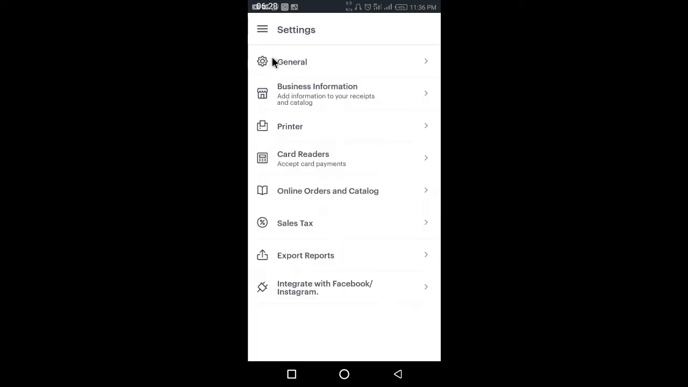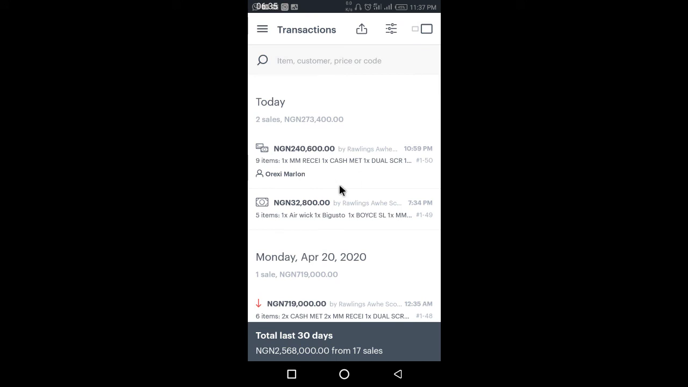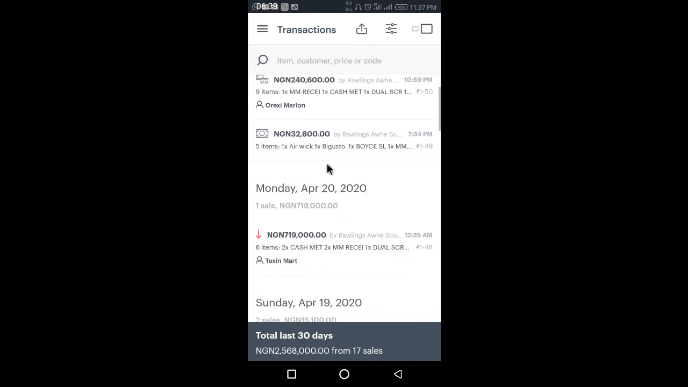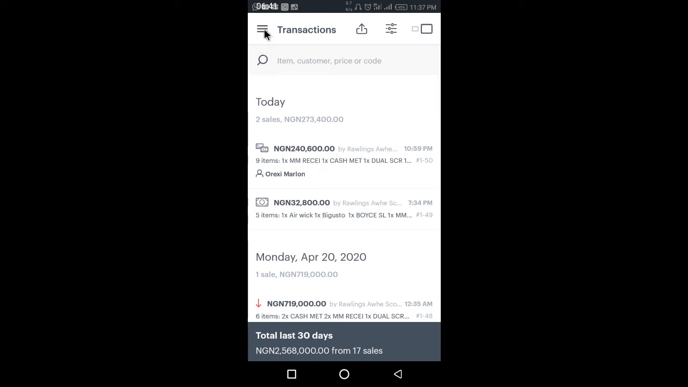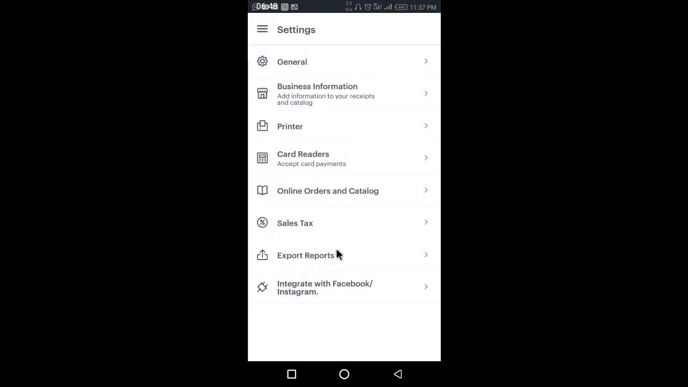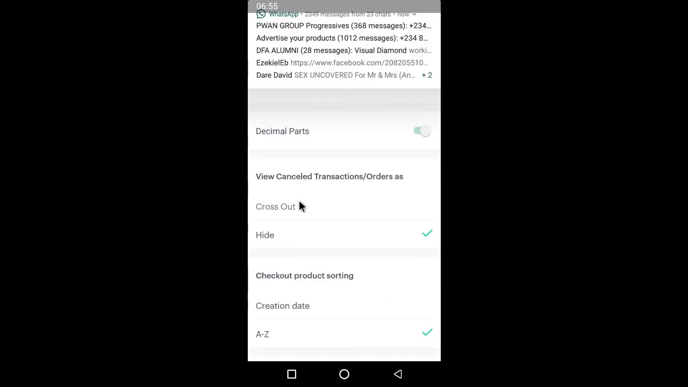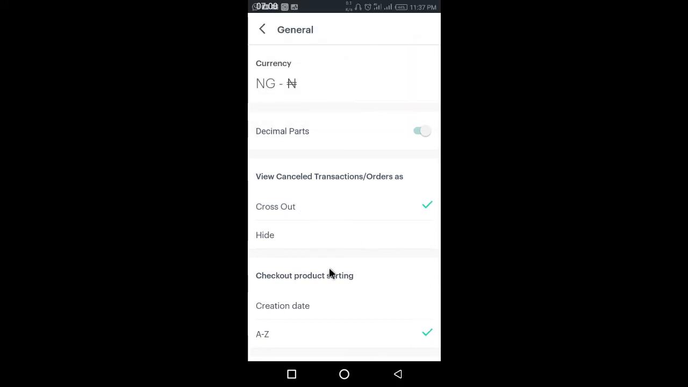Alright, so close it. Let's go back to transactions. You can see that we can't find that one anymore. It's no more there because it's hidden now. If you want it back, you can always bring it back. I prefer it displayed, so let's turn it on. Settings, then general, you can come to cross out. Alright, so that's for that.